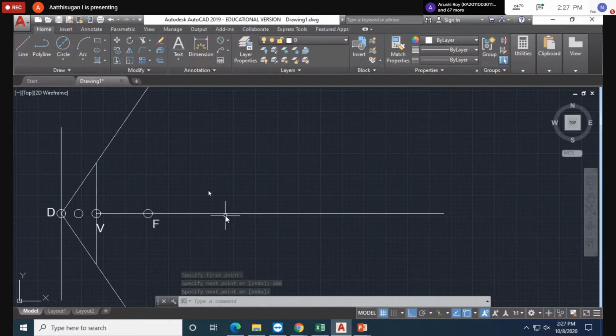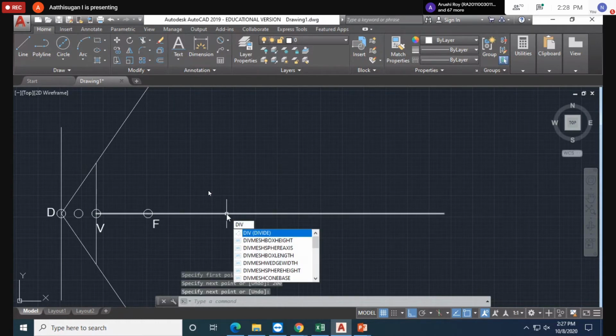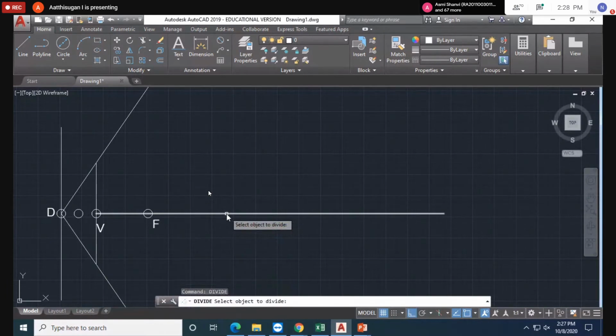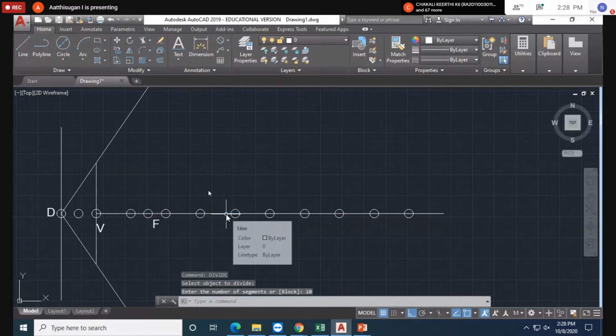So now I'm coming to you another way. No problem, the division segment is 10, that means 20 mm. So 200 divided by 10, 20 will come. See, this is 20. From here to here is 20.